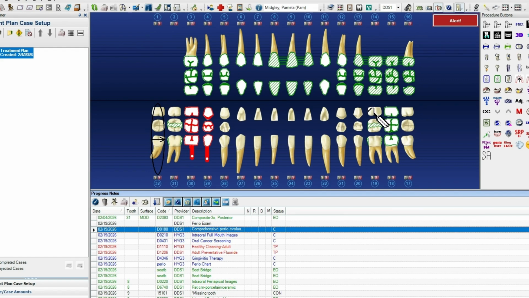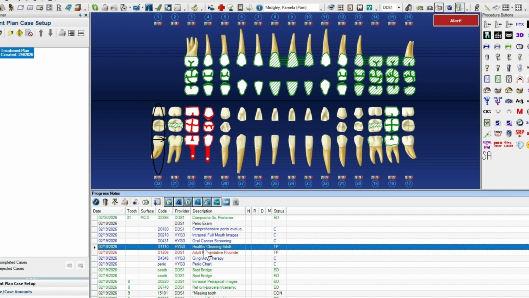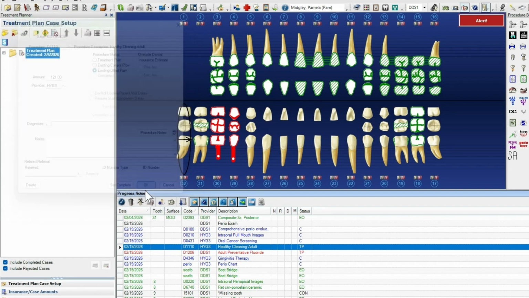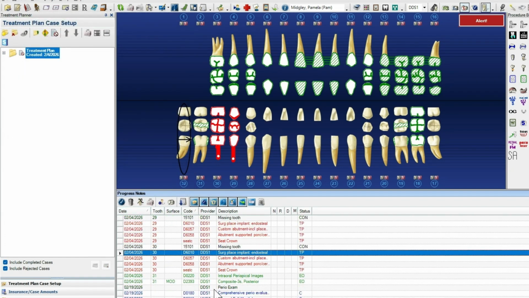Sometimes people forget to do that and you accidentally treatment plan something that should have been marked as existing or vice versa. To change that, you can delete it and then just do it again, or you can go into your progress notes, find the procedure, double click on it, and just change the procedure status from treatment plan to existing, current, existing, other, and change it there and just click OK. And that changes it right there.